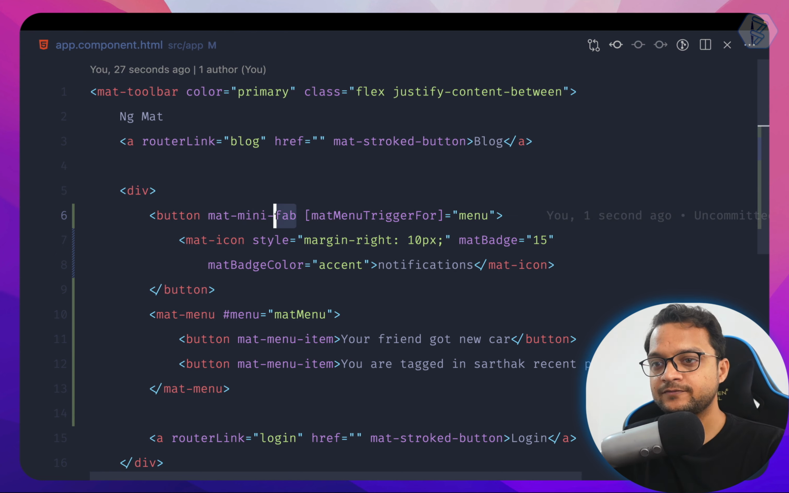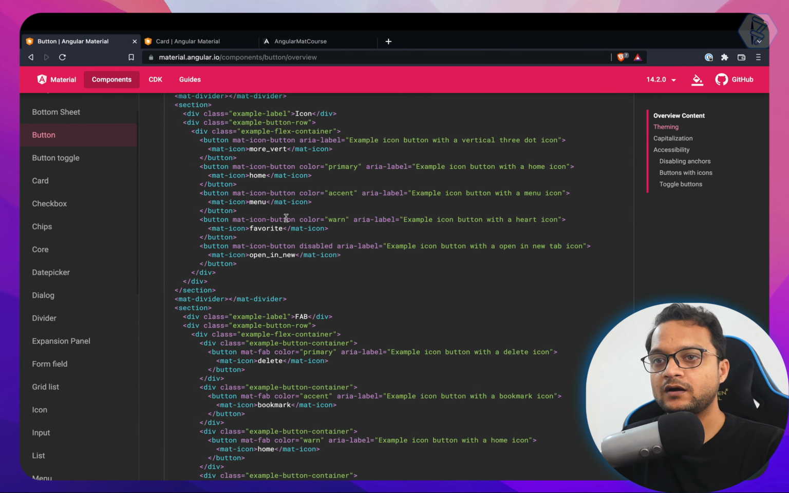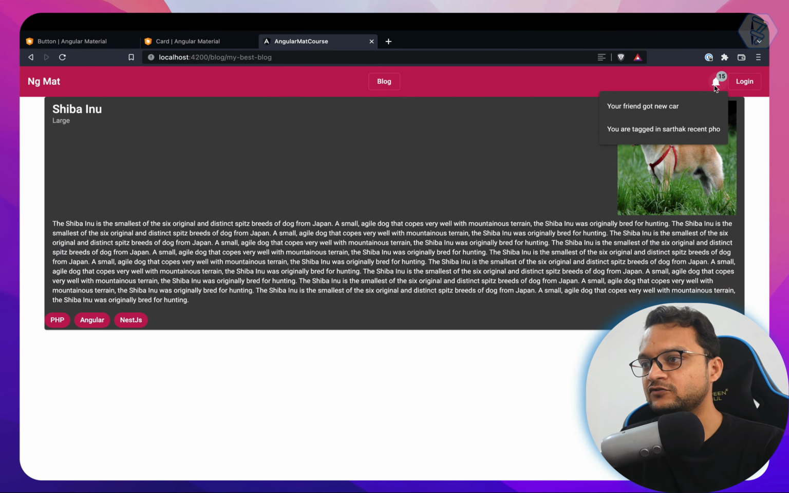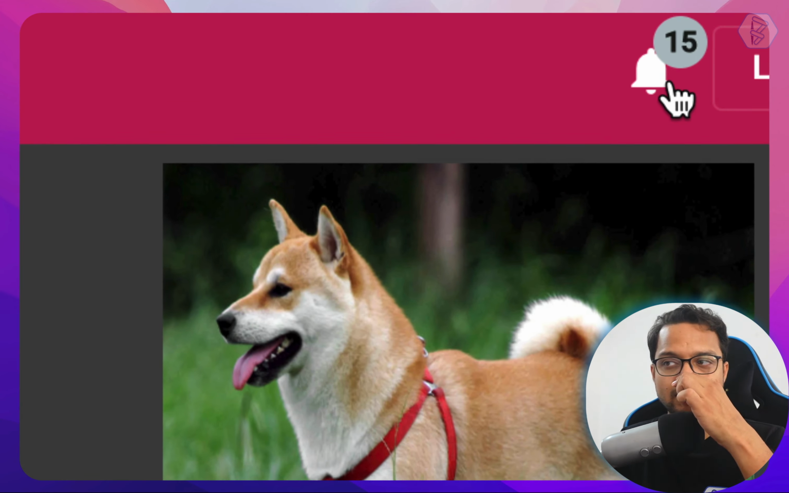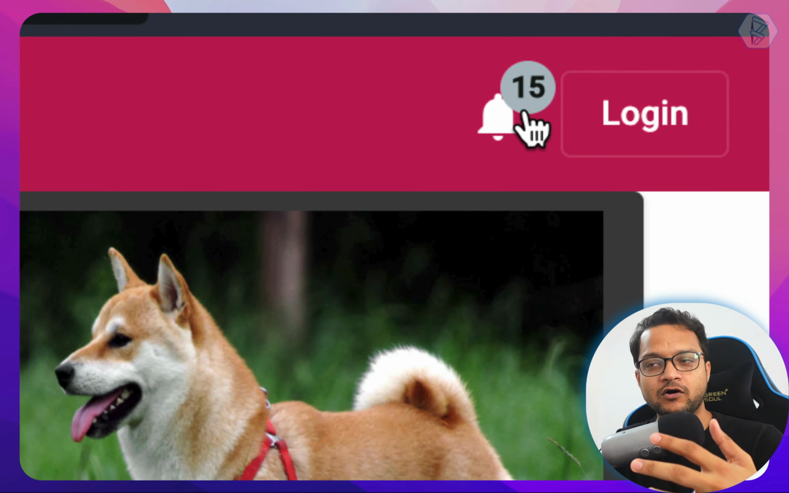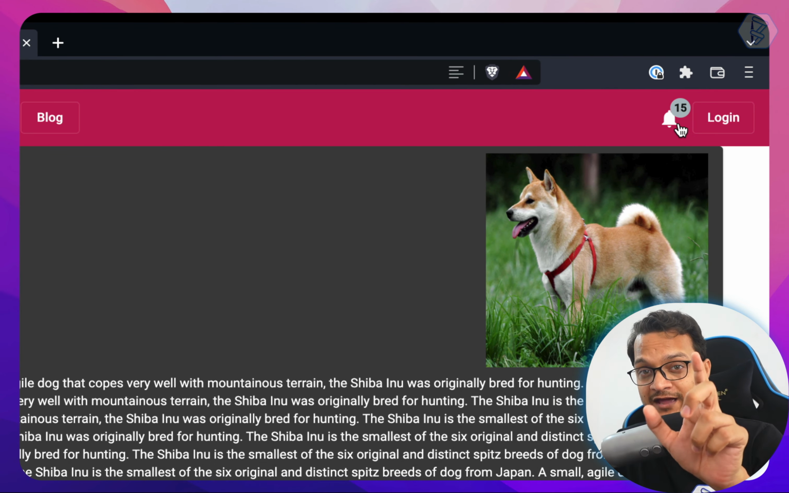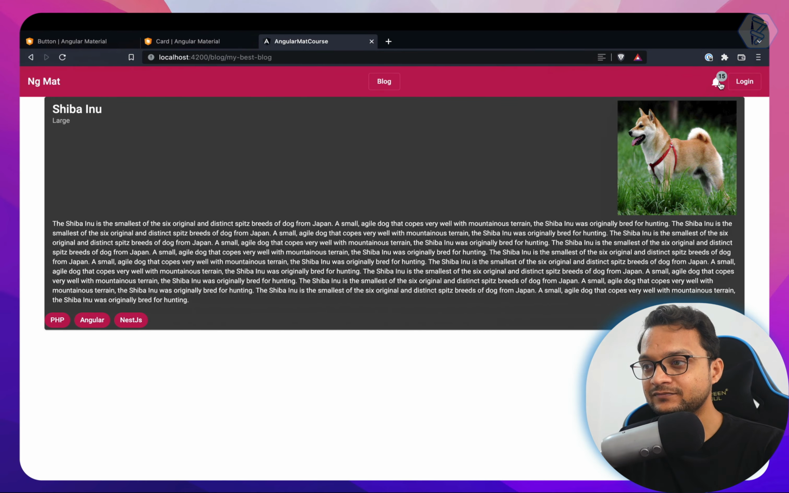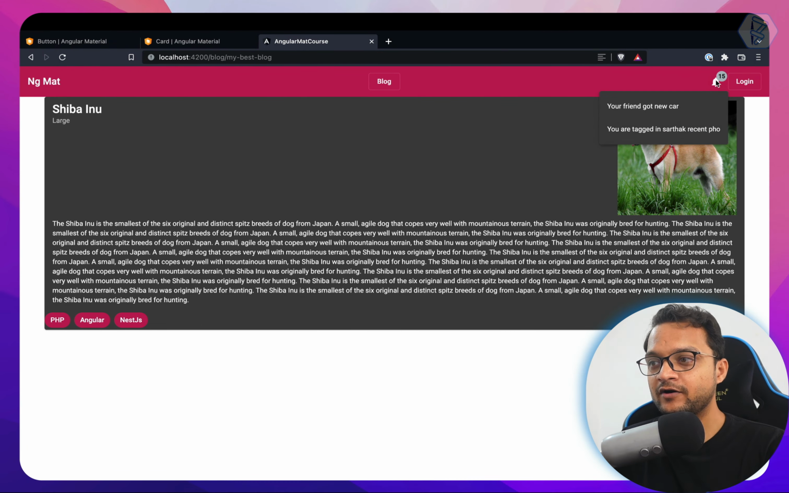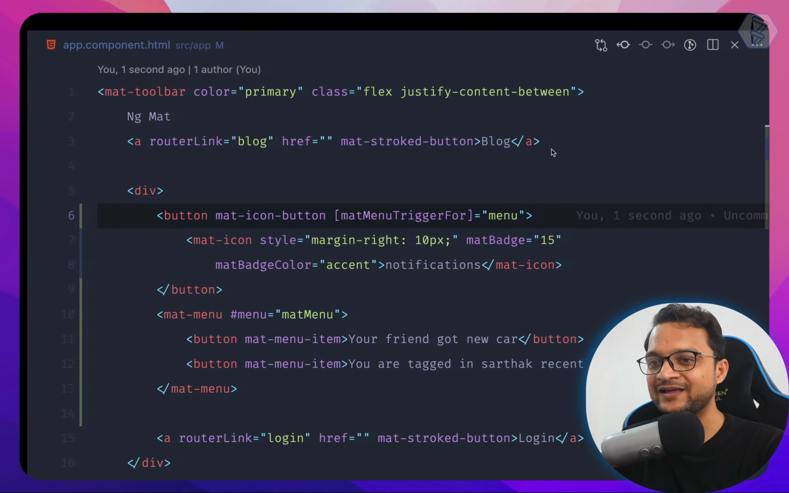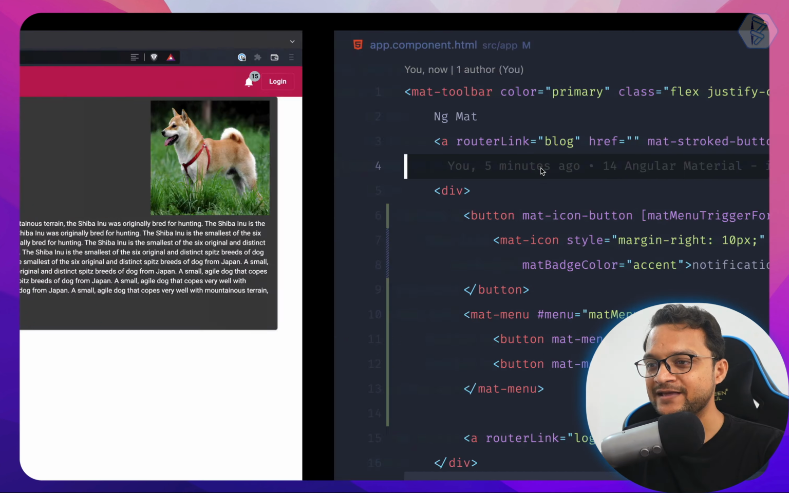So mat icon button. Okay, this looks amazing, because you can see now the margin is also resolved, and if I click, it becomes clickable. We have the hand icon here, that's become our notification. Whoa, this is so crazy, so easy, and so amazing.